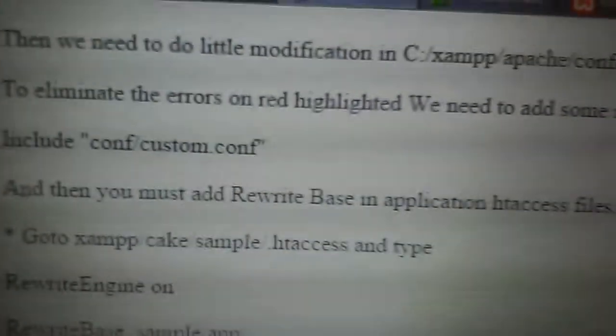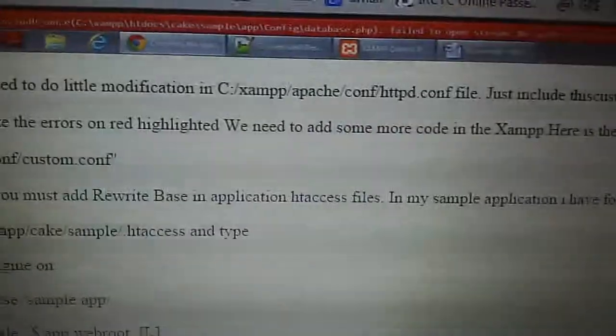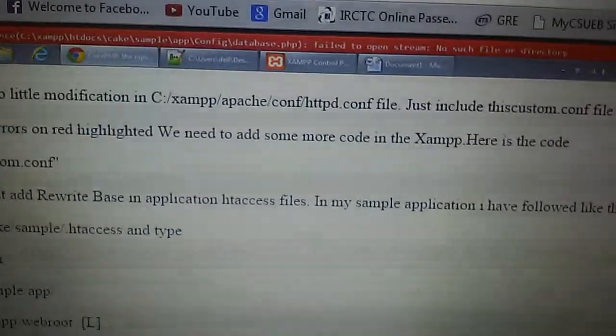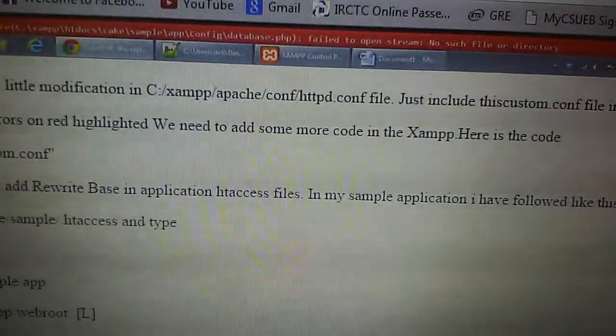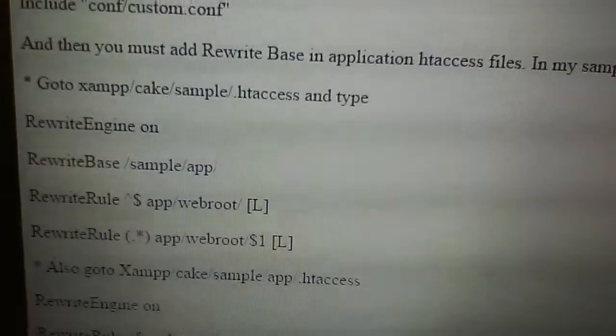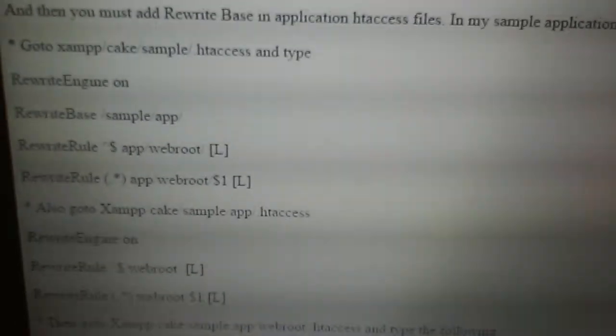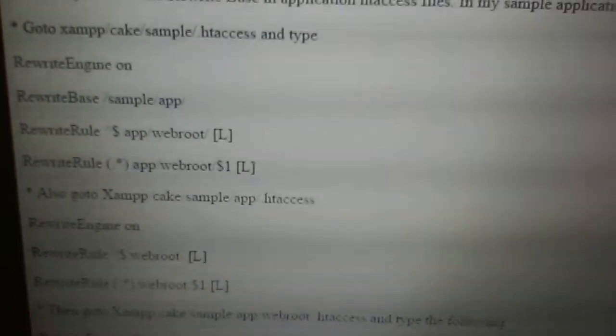After that, I need to make modifications in the Apache configuration file, the HTTP configuration file, and I need to add some command lines like RewriteEngine On, RewriteBase, sample, HTTP, app webroot. By adding these commands in the following files, we were able to install CakePHP successfully on our local machine.